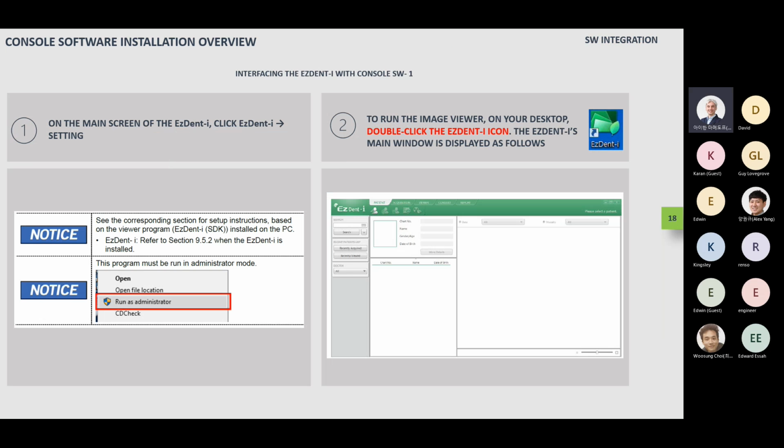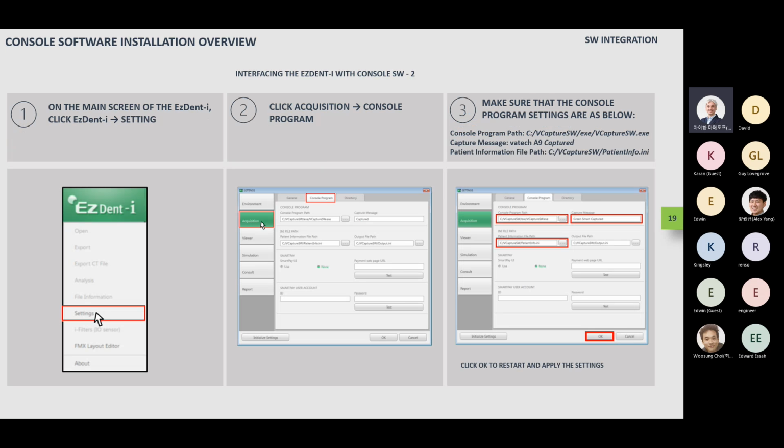And interfacing the EasyIdentify with console software is also important. I expect that you had experience before with other VATECH products, and you already did this. So just in case you forgot, you can always refer to the technical manual for step-by-step explanations.